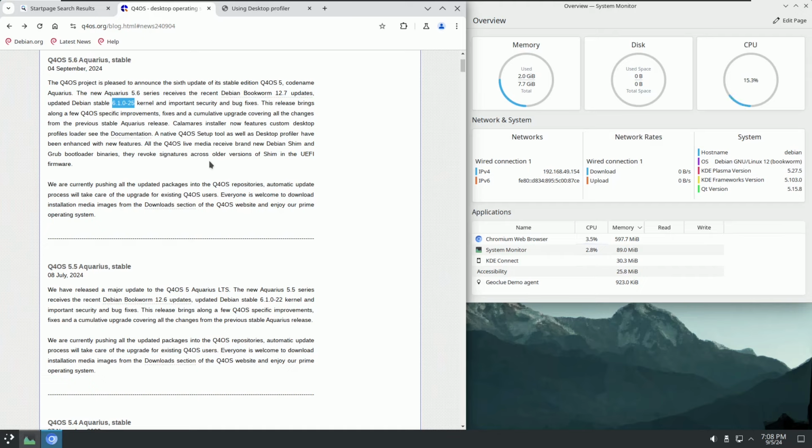They revoke signatures access across older versions of a Shim in the UEFI firmware, which I already mentioned in that Debian 12.7 video. If you want to check it out, you can check it out.